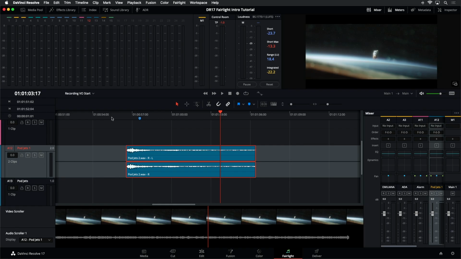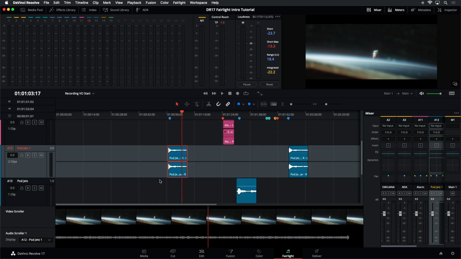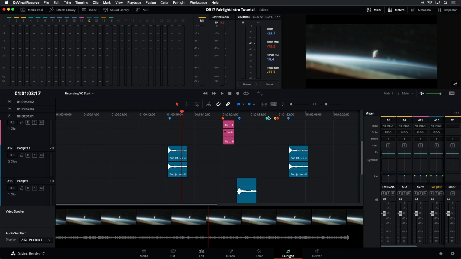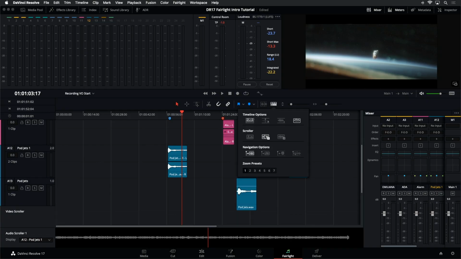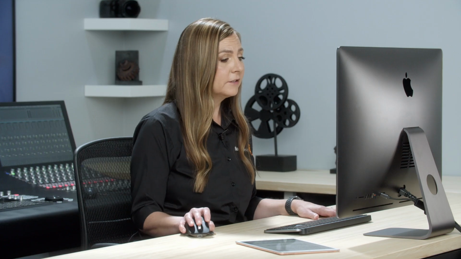All right, and so that's using your scrollers to help position a sound effect. So those are 2 different things that we can do fairly easily. I'll go ahead and hide the scrollers. We don't need those right now. And then the last type of sound effect I want to do is I actually want to go fishing for a sound effect in the sound library.